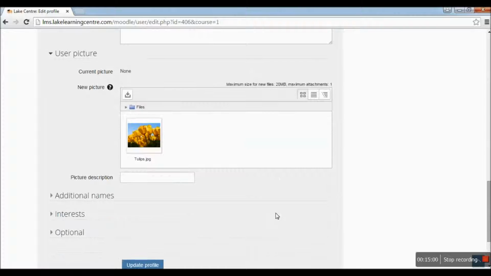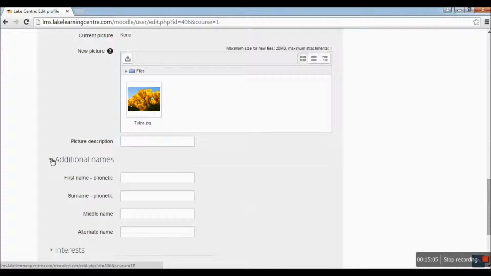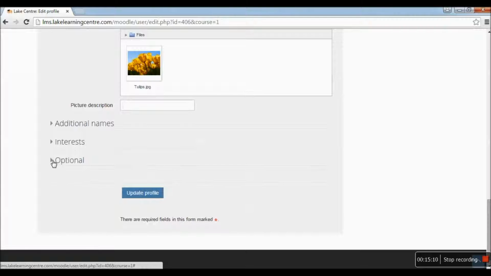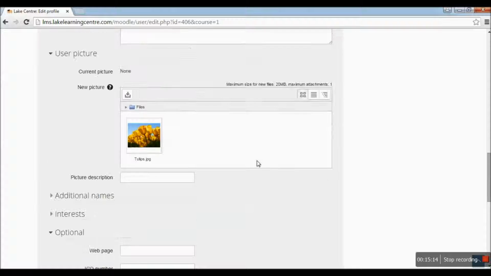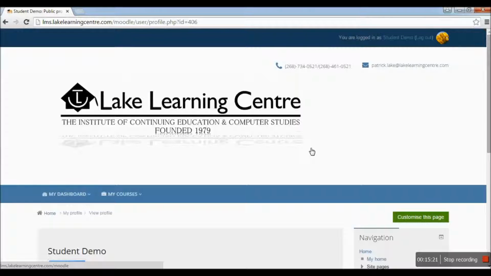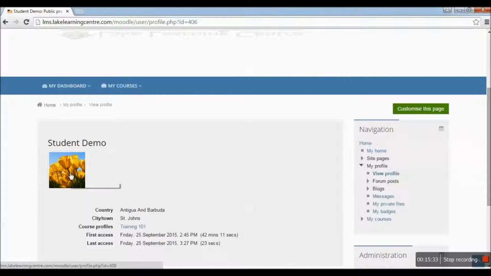Okay, so here are the tulips. Additional information can be entered as well, like additional names, interests, and some optional information. Now once you're sure this is the picture you want to keep, we're going to click on Update Profile. And look closely and you'll see the picture that I've just loaded, the yellow tulips. And here it is.